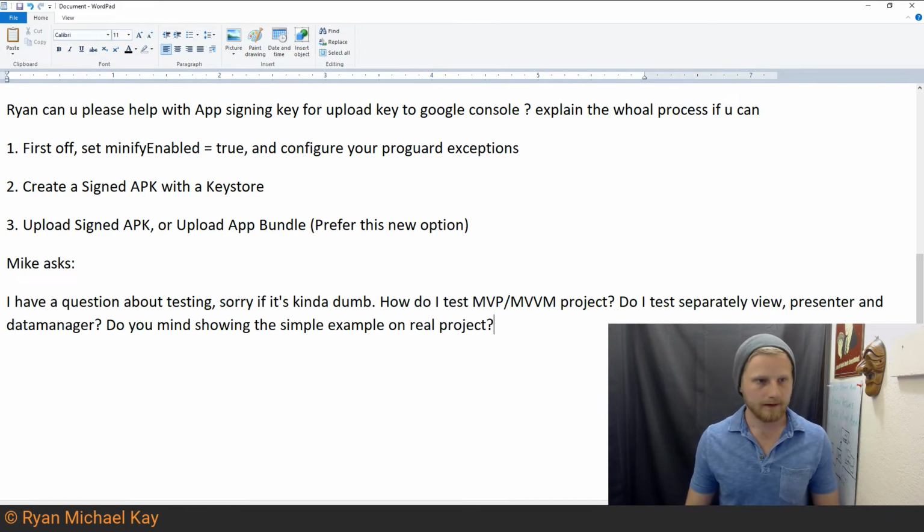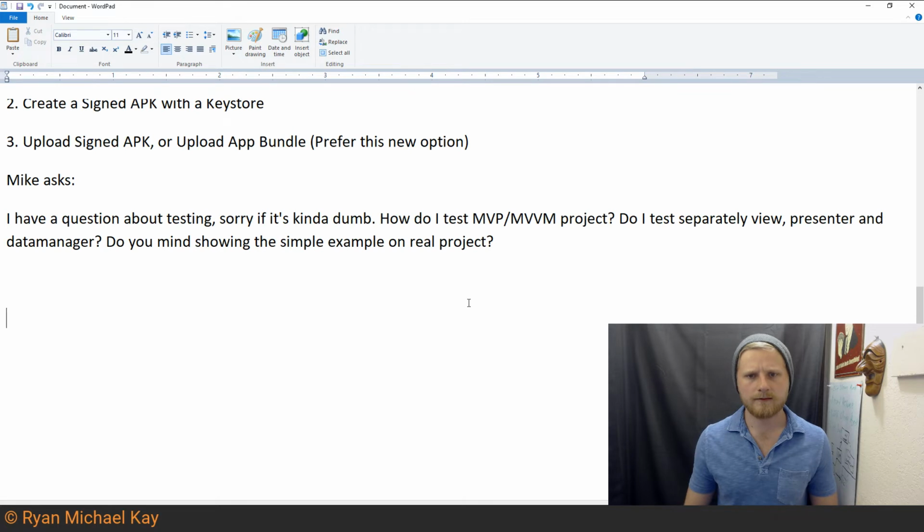So Mike asks, I have a question about testing. Sorry if it's kind of dumb. No, this is not a dumb question at all. Not at all. So how do I test an MVP/MVVM project? Do I test separately view, presenter, and data manager? Do you mind showing a simple example on a real project?